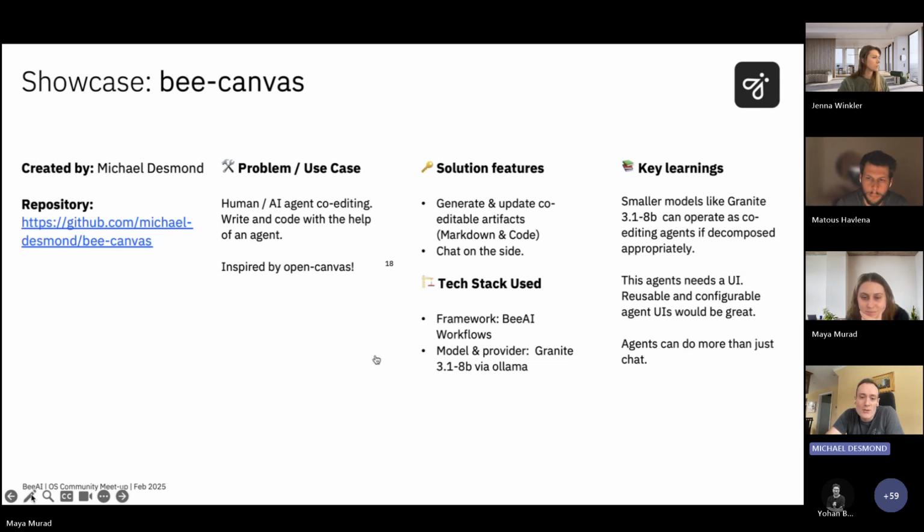And just before I jump into the demo, key learnings. You can do things like co-editing agents with Granite if you decompose your agent into multiple more focused pieces. So you don't need huge models. I mean, you'll get better performance from bigger models, but you can actually do some really interesting things with smaller models when you have a construct like a workflow or a graph that you can organize your agent execution.